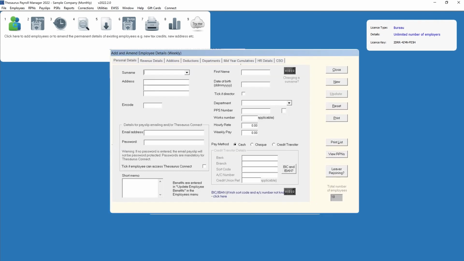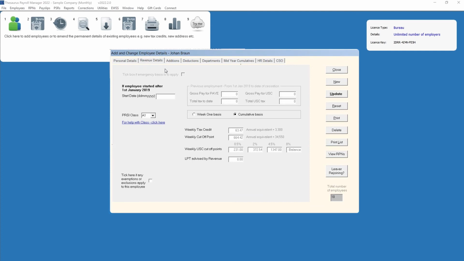When setting up employees using an RPN, it is important to note that this will only bring in the information that is included in the RPN. For example, the employee's name, PPS number, and Revenue details. Further manual entry may be required in each employee record for employee information that is not included within the RPN.